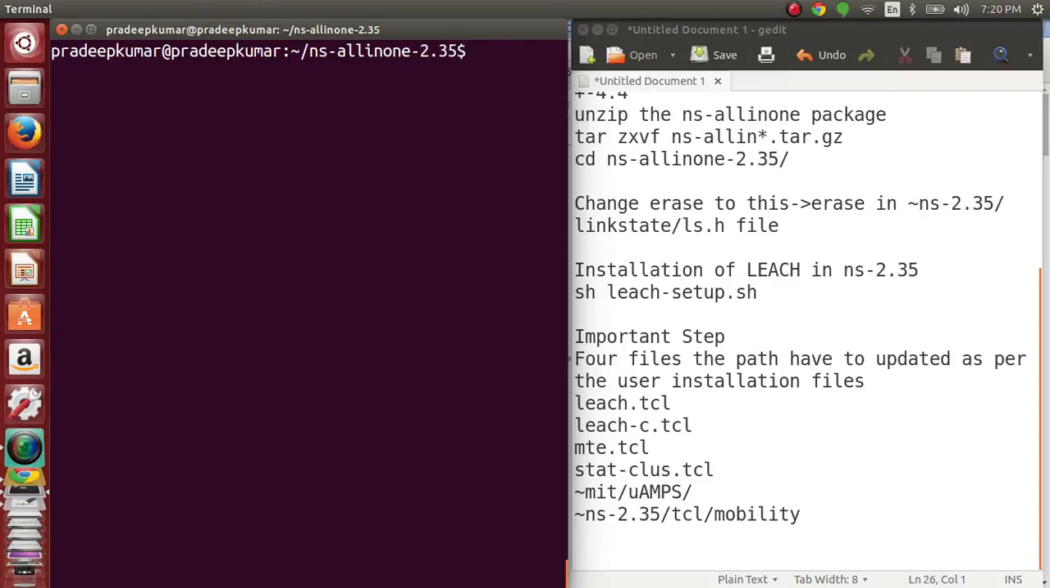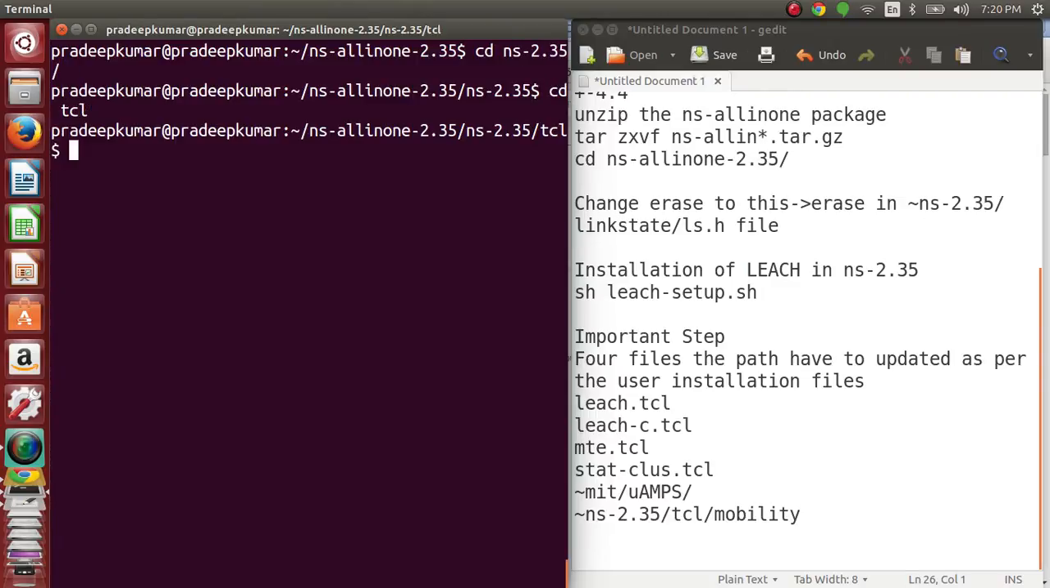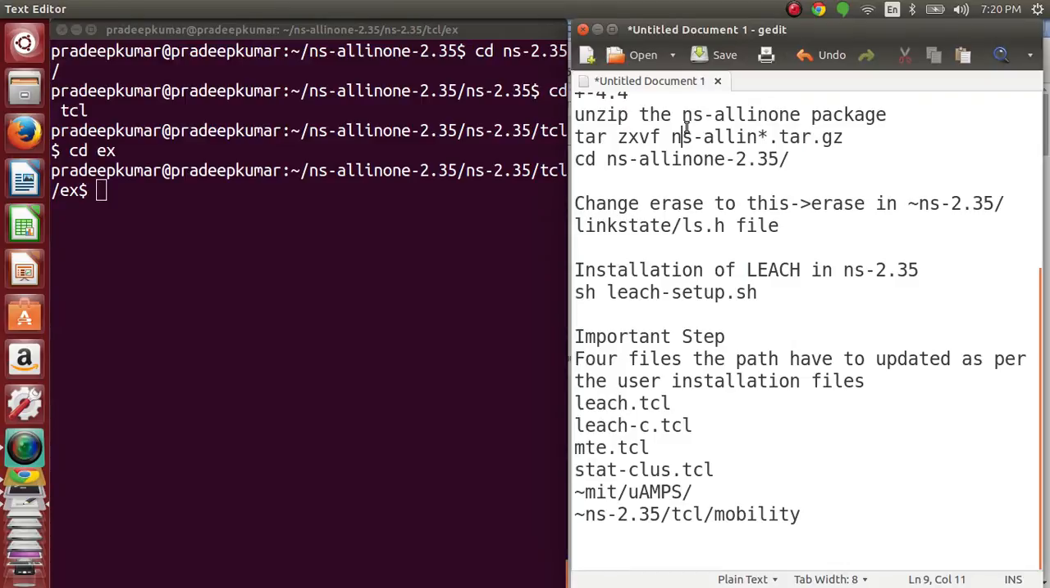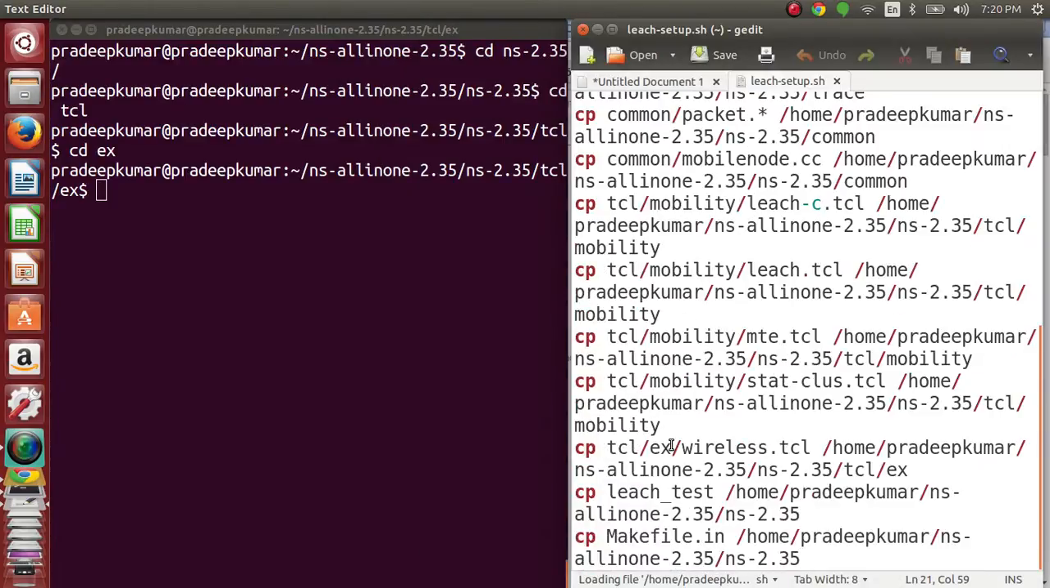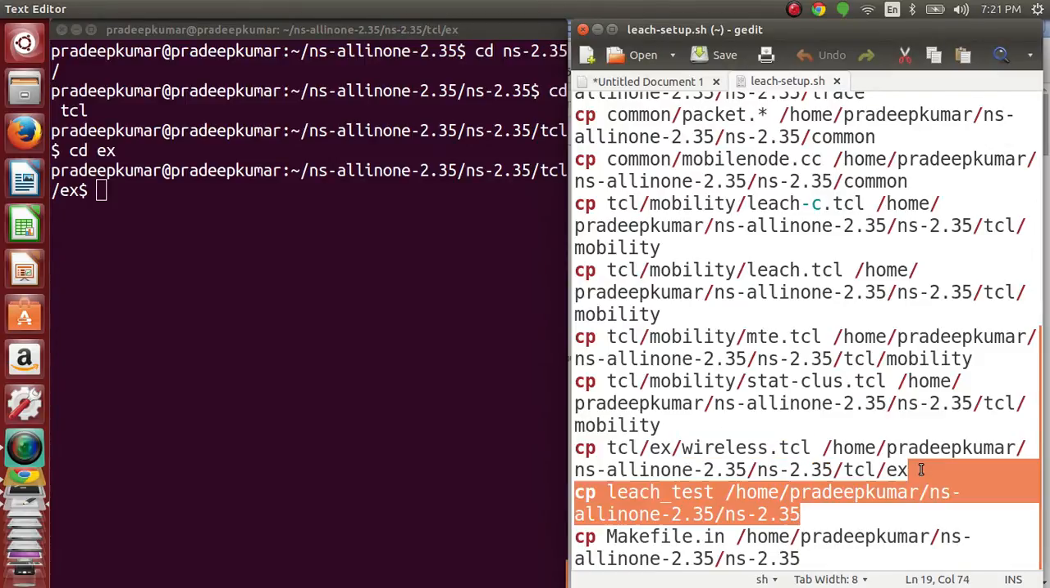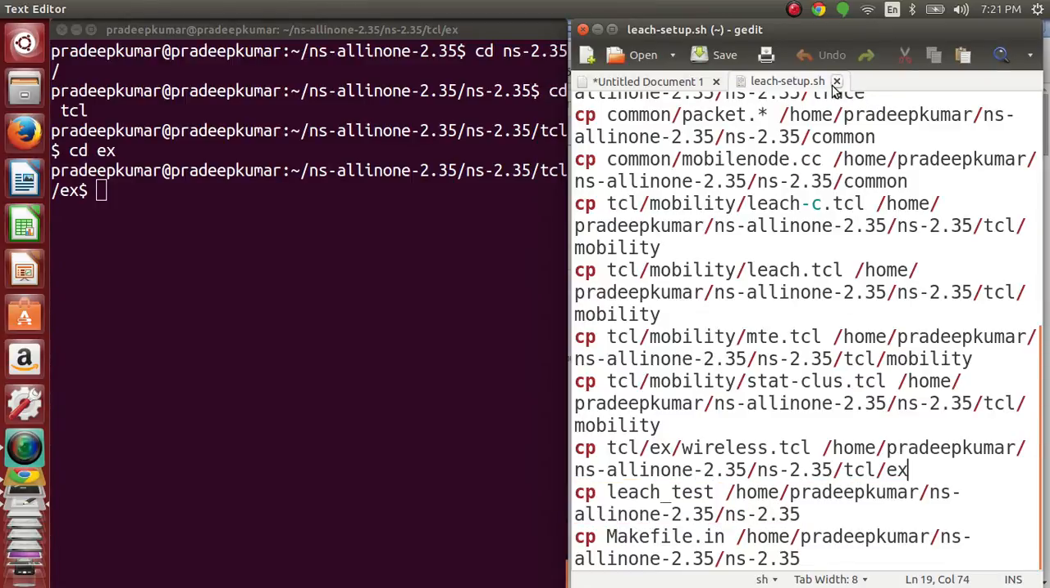For running the LEACH protocol, they have given an example in the folder tcl/ex. I'll open the LEACH setup file. In the LEACH setup file, you can see there is a file called wireless.tcl. They have given this file as an example for the LEACH protocol. They copy this file to ns-2.35/tcl/ex. In this folder the file is being copied, so we need to run this file.